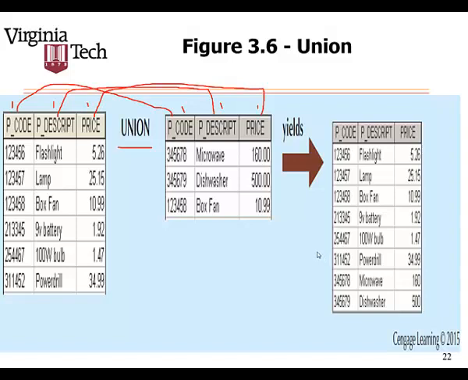And when we union, what we do is we get all the rows from both tables. And here you'll see that since the box fan is in there twice, it's actually squeezed out, and we don't see it there. We only see one row for box fan. But that is the union. Show me all the rows that are in both or all the rows that are in either table.